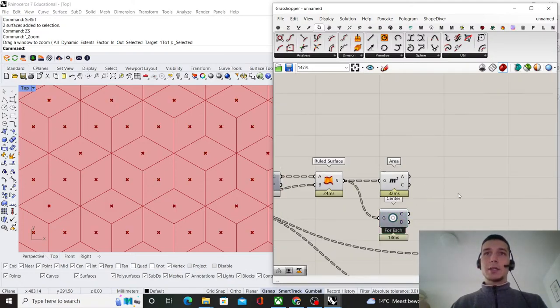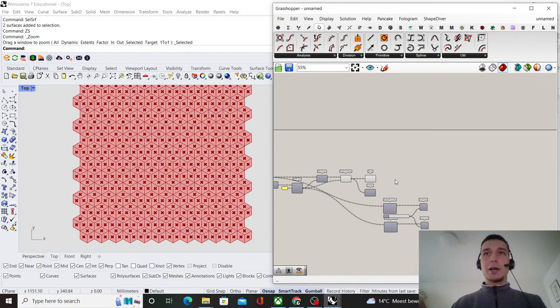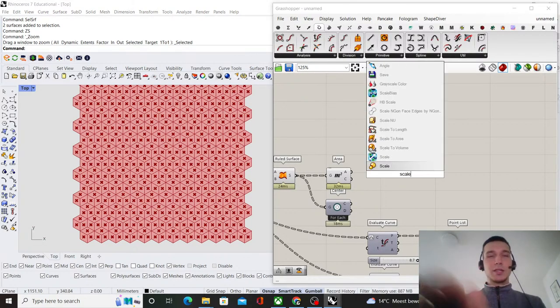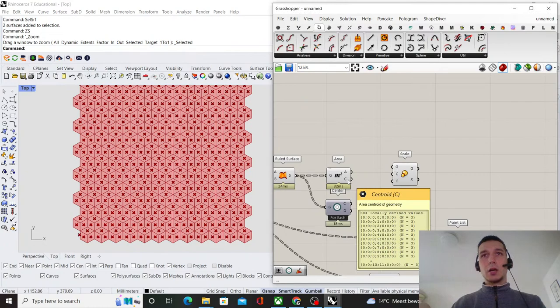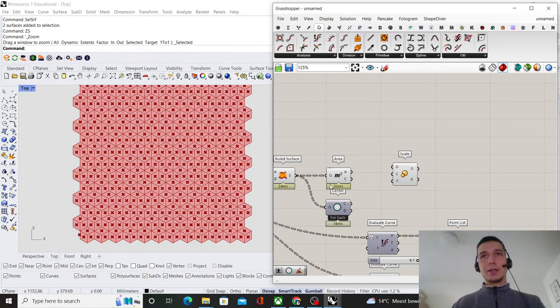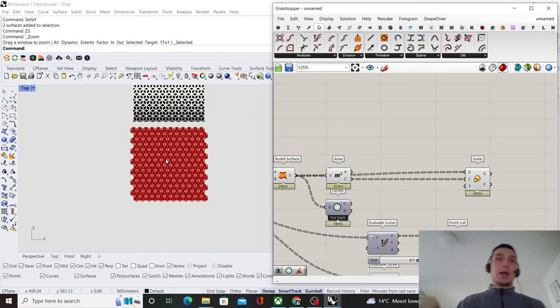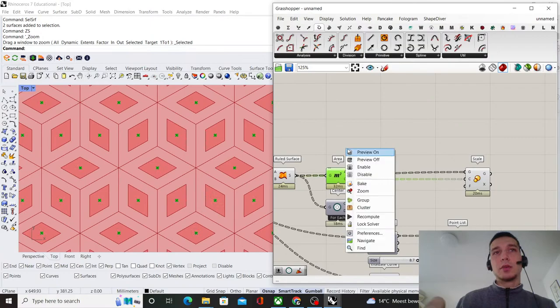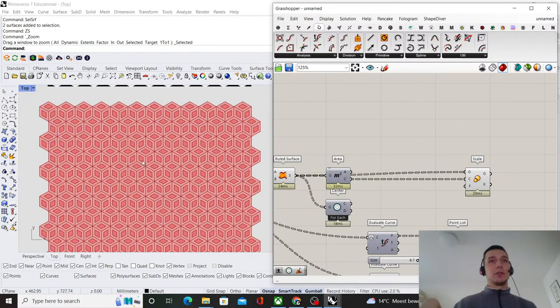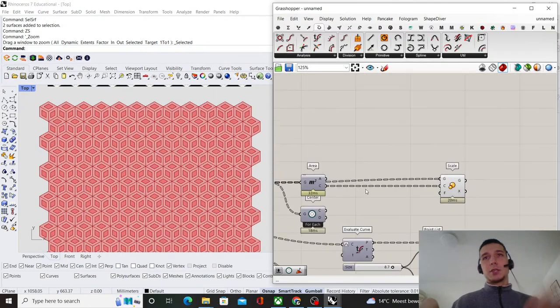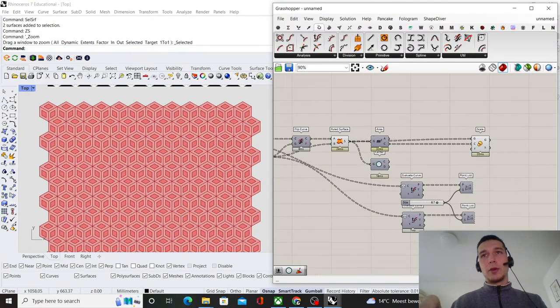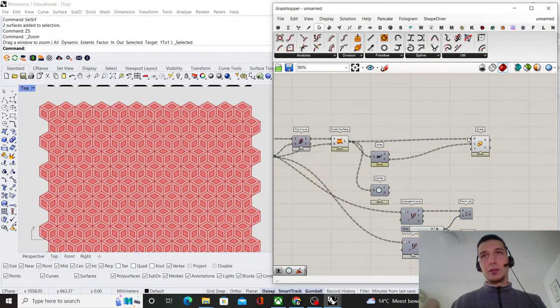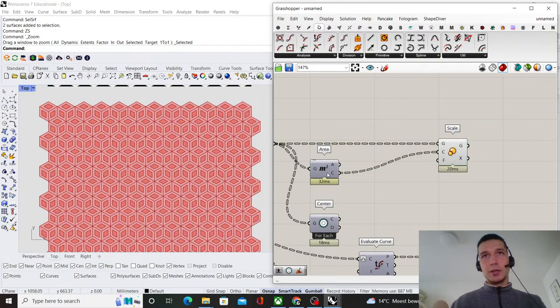Okay, so let's move on and let's apply the scaling. So let's use the scale component. We're going to use the centroid as the center for our scale component, and we're going to use our ruled surfaces as the geometry. As you can see, by default, the scaling factor is set to 0.5, that's why all of them now look the same. But that's not what we're looking for. We're looking for a gradual decrease in scale for all of those diamonds.